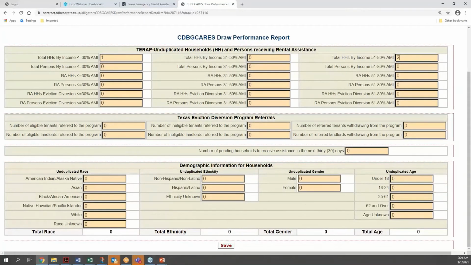And this is where our demographic information lives here. Unduplicated race, non-Hispanic, non-Latino, Hispanic, Latino. Unduplicated gender, unduplicated age, under 18, 18 to 24, 25 to 61, 60, unknown. Okay? And you will save it.